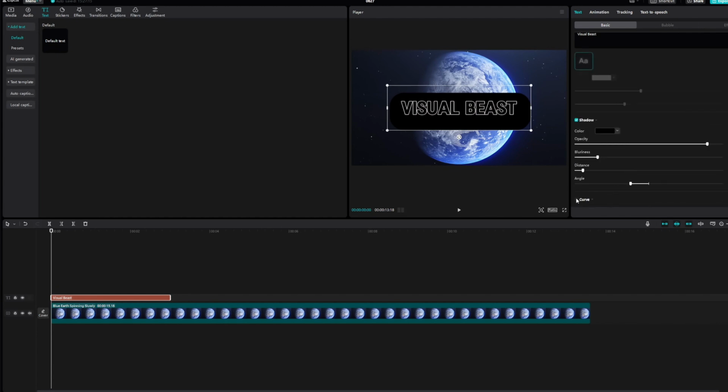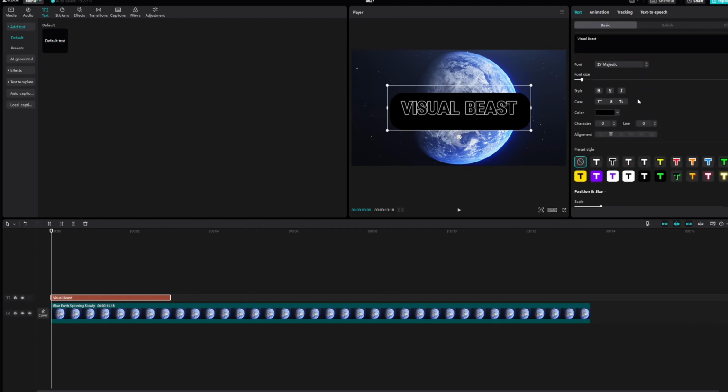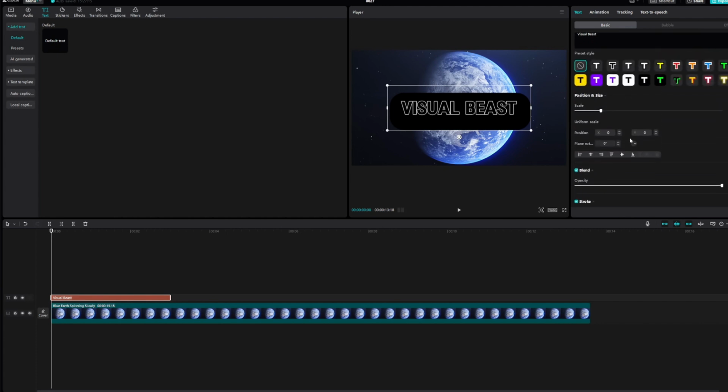We can only use it if the text... Okay, we will use it some other time. But these are the main settings that we mostly use while we are editing in CapCut Pro. So I hope you understood the text settings, the text options in it.